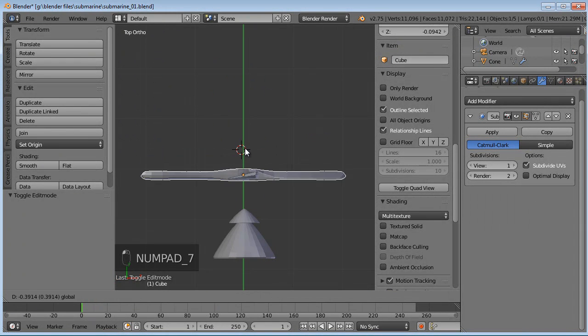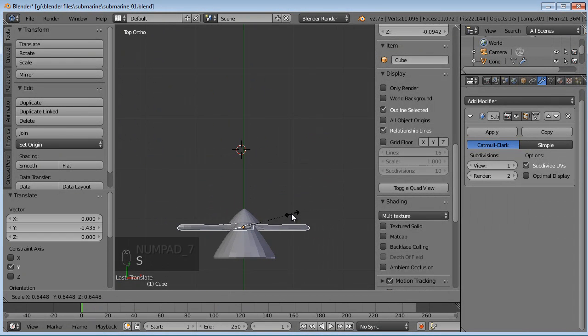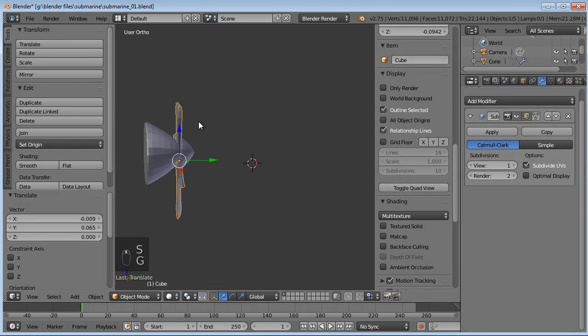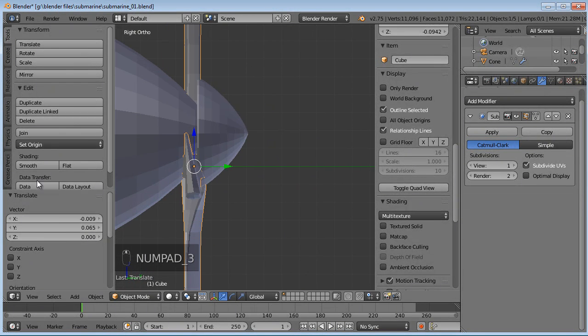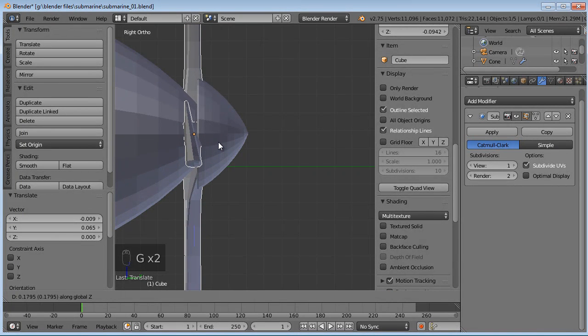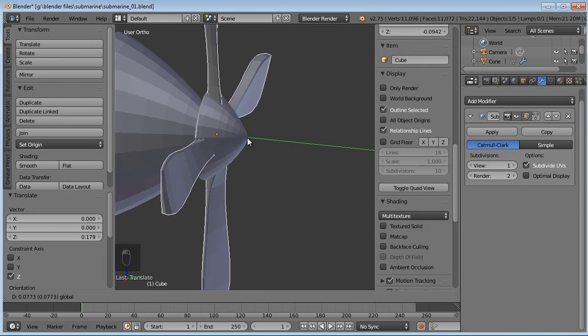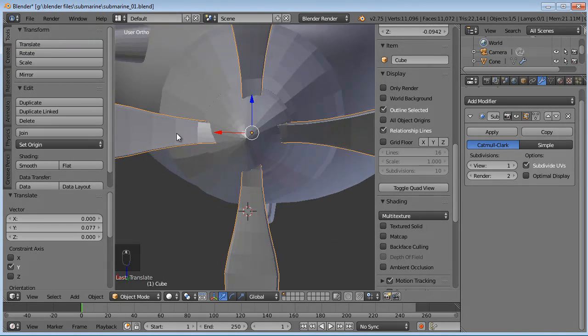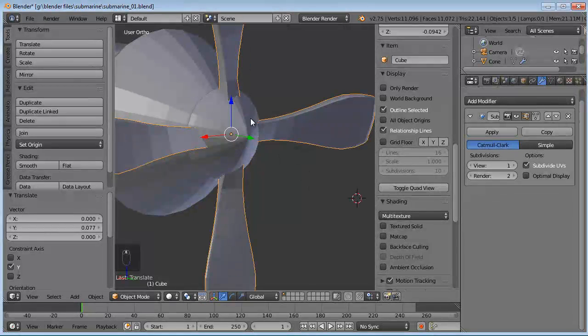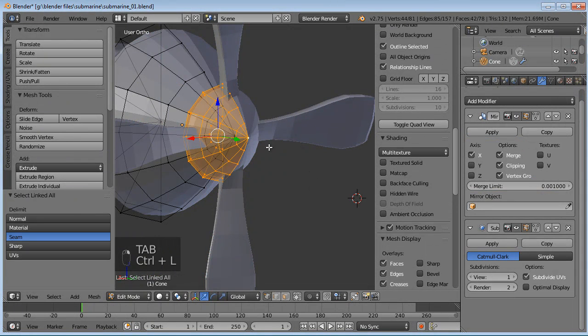Okay, so let's move that into place here. Maybe scale it down a little bit. And then move it vertically where it needs to go, like so. Maybe we'll get this cap here, scale that down.